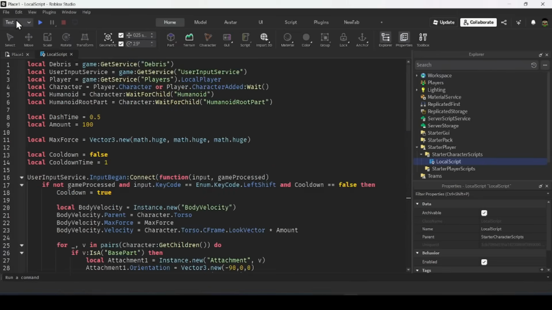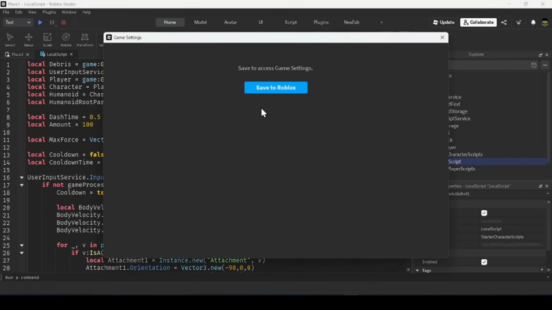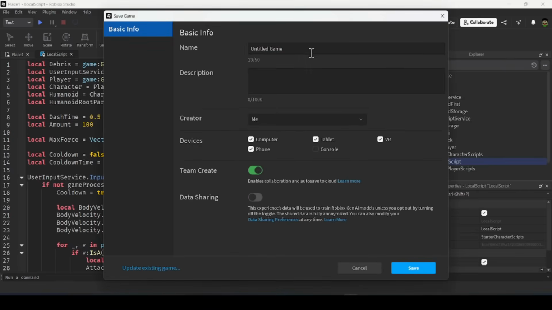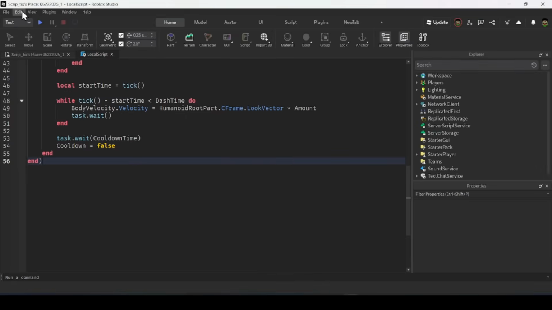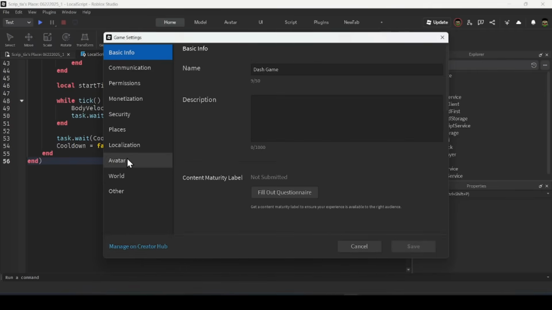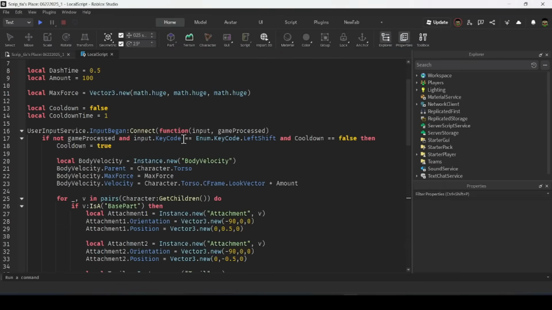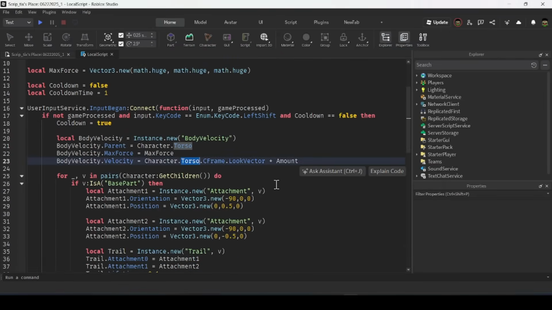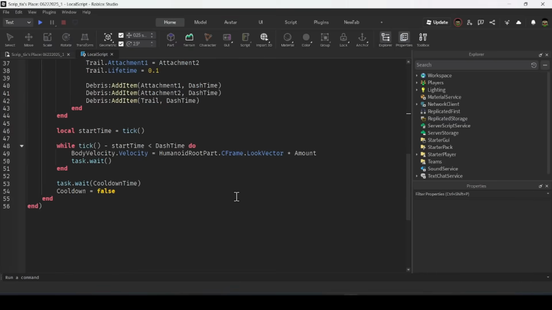In this case, just make sure your game is in R6. So you can go and change the type of avatar you have in your game inside game settings. But sometimes it'll ask you to save your game to Roblox first. So I'm just going to save my game and call it Dash Game. So I'm going to go back into game settings under avatar, and I'm going to set it to R6. If you want to keep it as R15, you just have to make sure you're using the UpperTorso instead of just Torso, because in R15, the character doesn't have anything called Torso. It would be called UpperTorso or LowerTorso. But for simplicity, I will just keep this as R6.